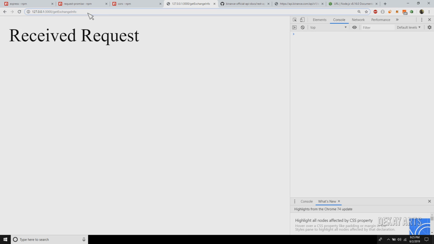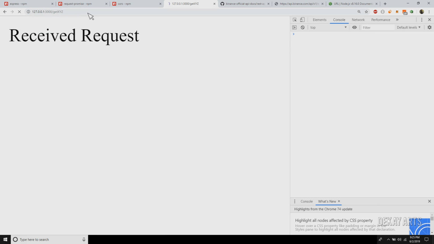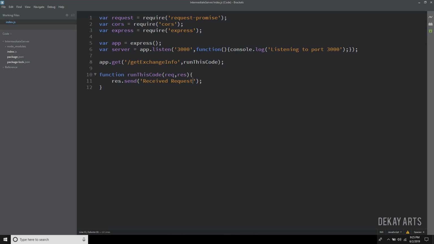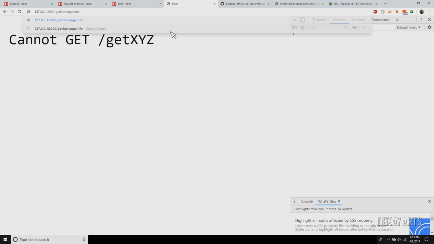If I call for any other command, if I say get whatever xyz, just some random command, I won't get anything. Cannot get, because this path does not exist. So we can only call the paths that are coded in our program. For now we are only writing this get exchange info, so I'll just put it as get exchange info.